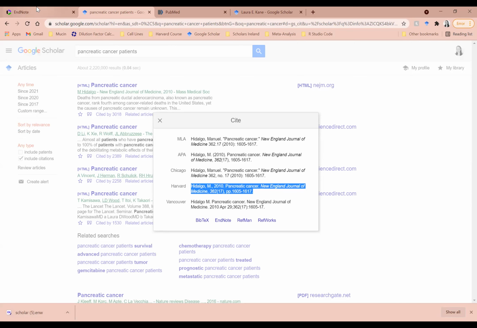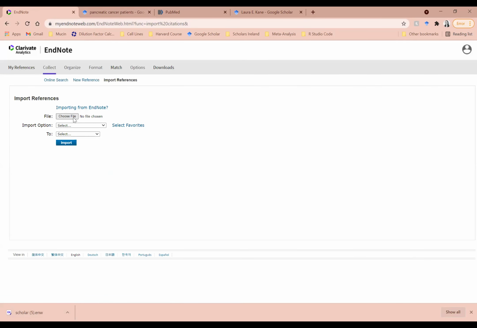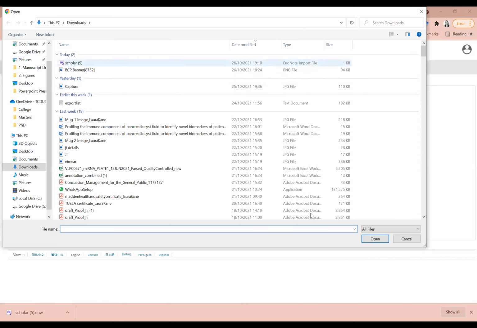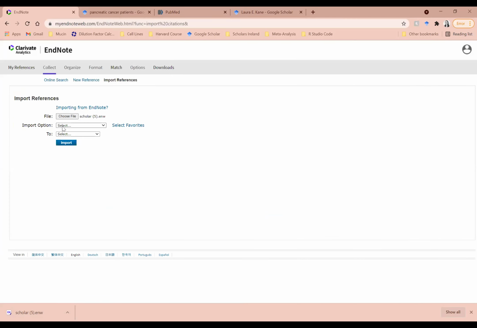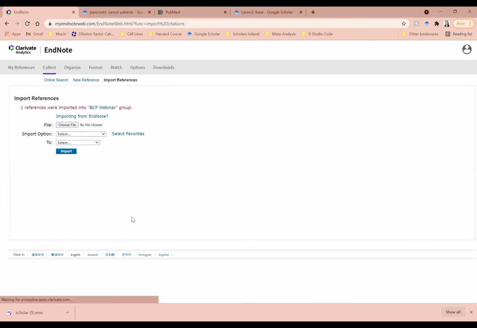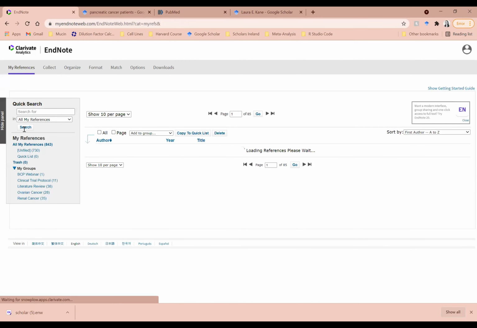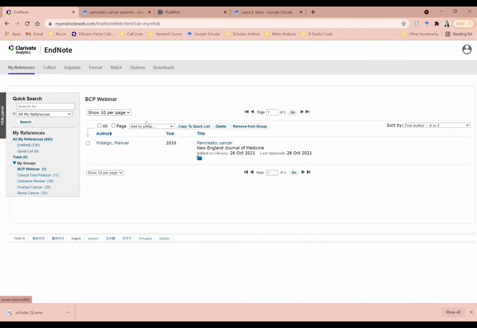And what you can do then is go back into your EndNote, you go choose file under your imports, you click on that little guy, click open, and then you can tell it what it is. So I've taken this from Google Scholar, so it knows the type of file that it is. Where do I want to put it? So I've made a very special little group in my EndNote for this webinar, this BCP webinar, and then import. So it says, perfect, you've imported it. So when I go over to my references now, if I go into my BCP group, there's the reference I've just imported.